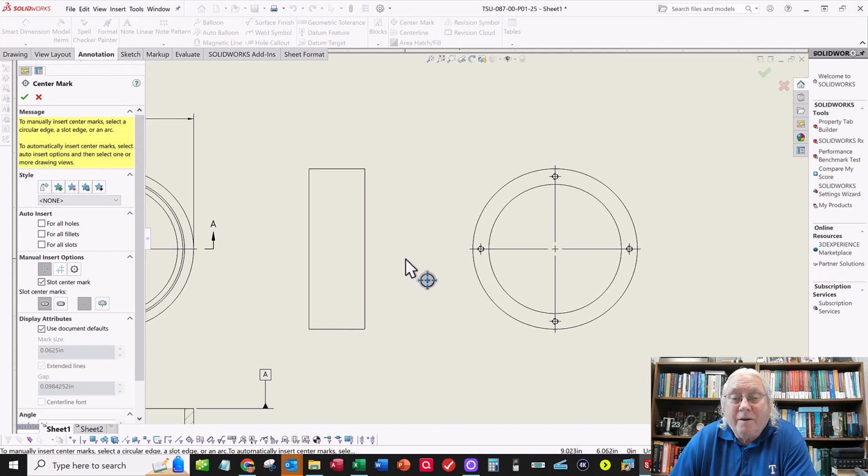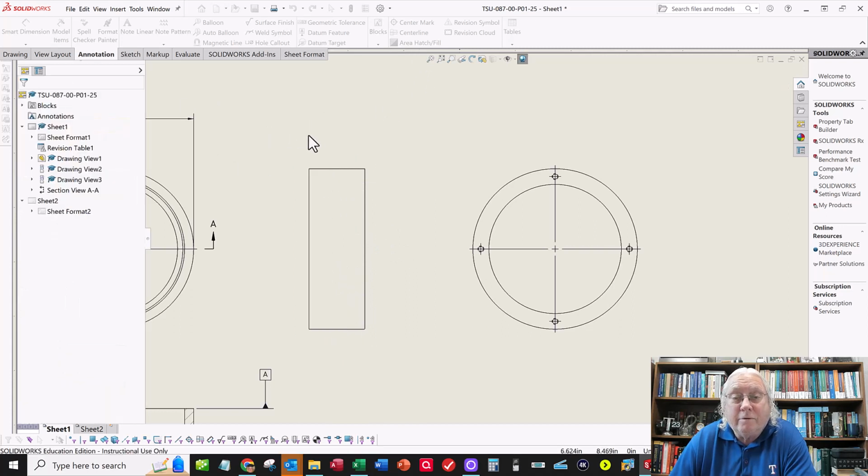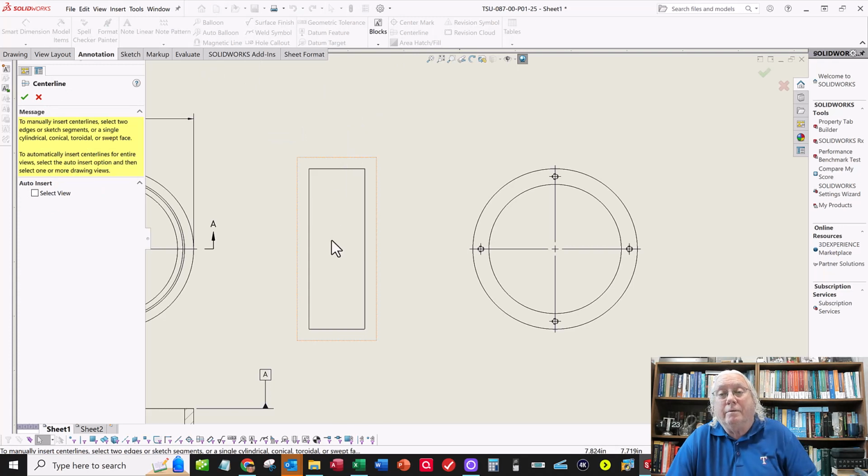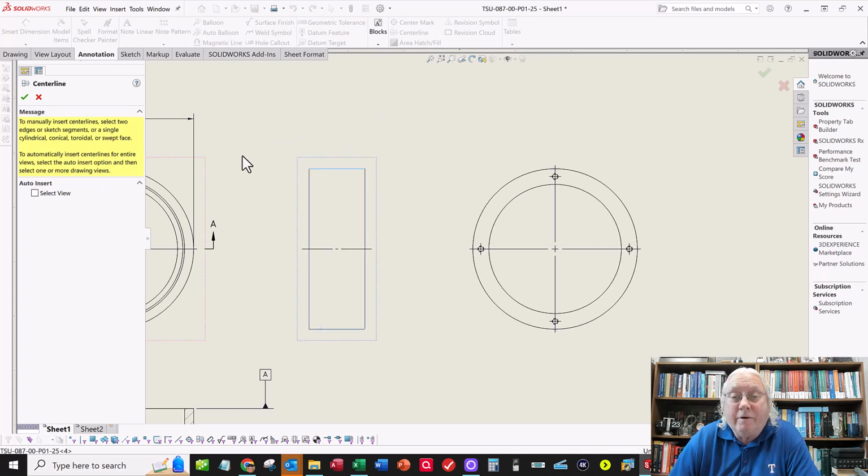Okay, so you need to put dimensions for all these hole features and all the other features of the part. And I'll let you, what happened to my center mark? No, I don't want a center mark, I want a center line. What am I thinking? There we go. Center line halfway between that edge and that edge.